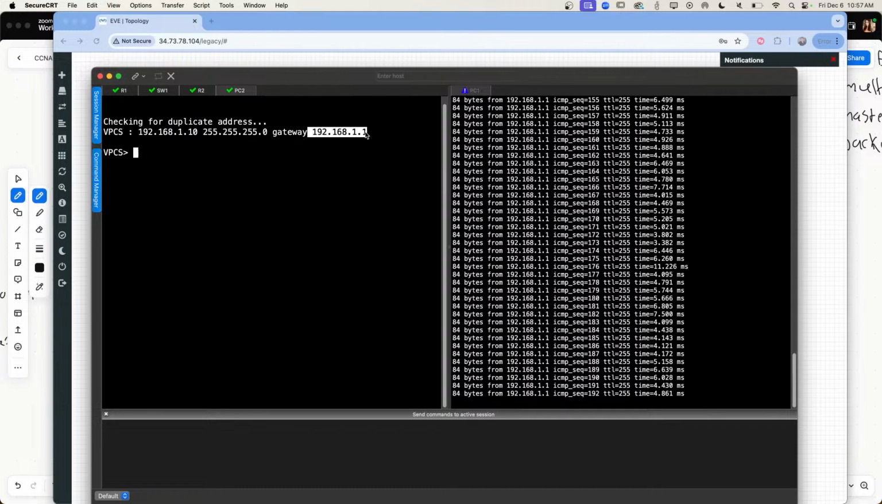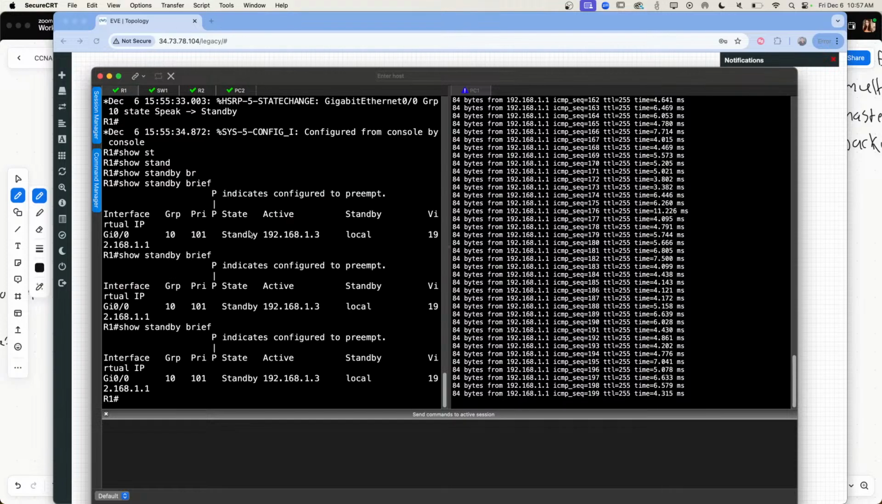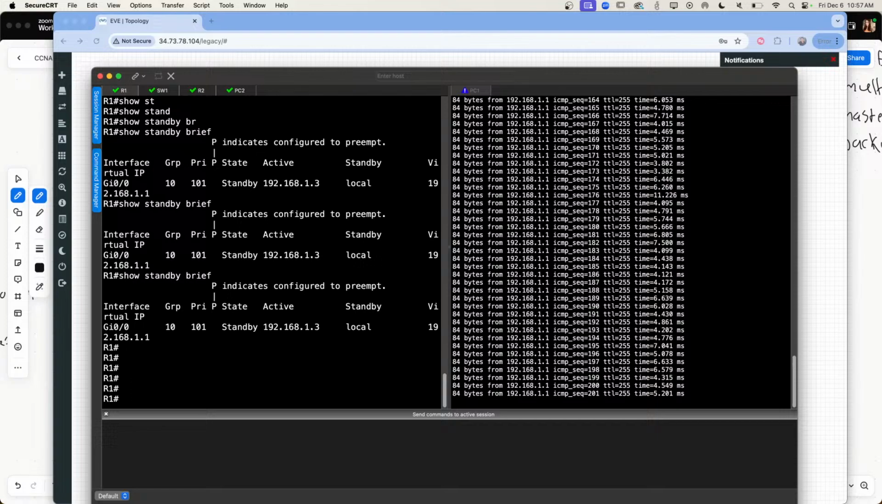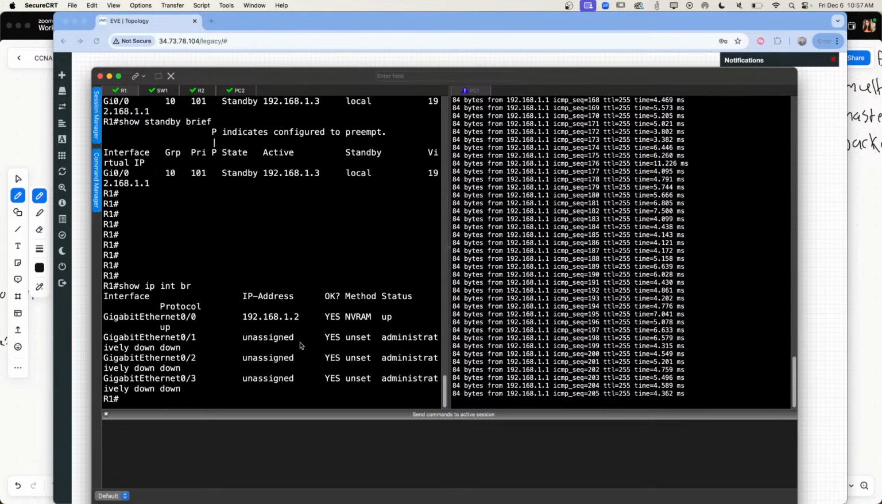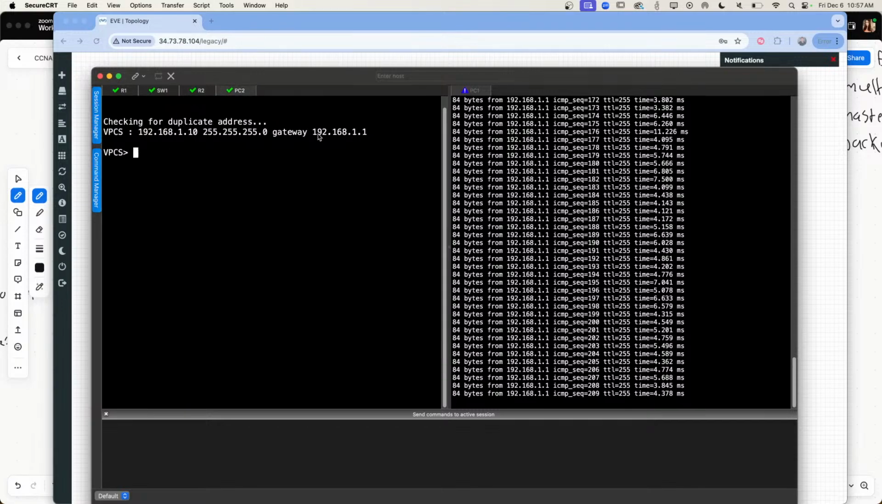See, gateway 192.168.1.1, which is actually common. People mess that up because they're so used to just putting the actual interface IP. So they would put .2 as the gateway for this PC, you know what I mean? And then it wouldn't work, right?